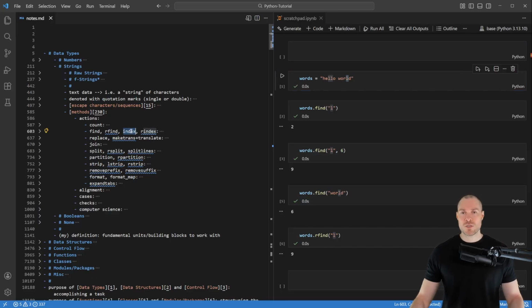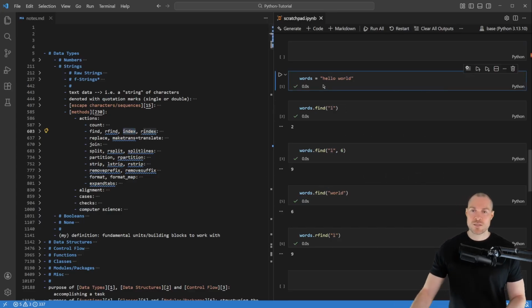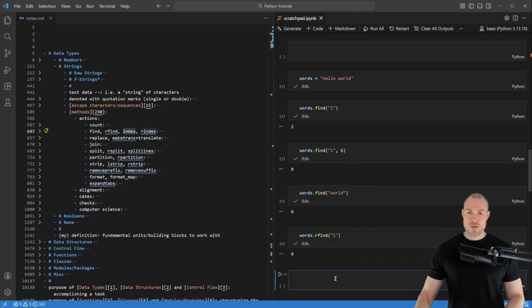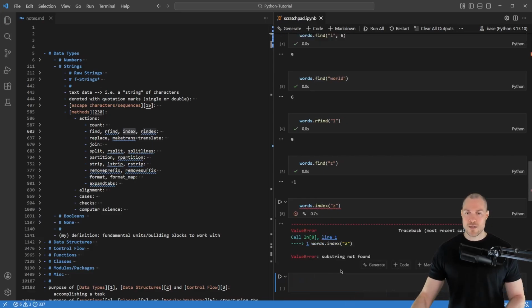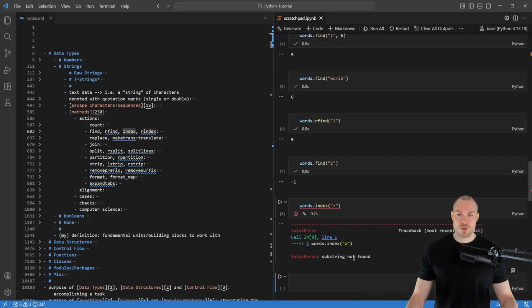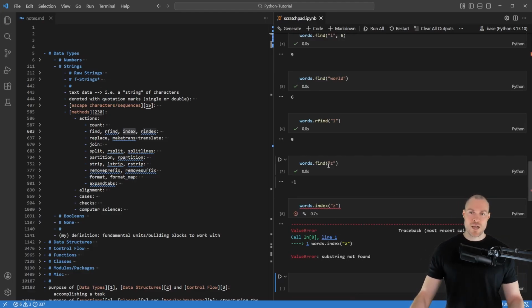So the only difference between find and index is when you pass in a substring that is not within your string. So for example, let's search here for the letter Z. And here, if I say words.find and then Z, if I run this, then we get here a -1. However, if we do the same thing with index, then we get a ValueError. So depending on your use case, we can then decide if we want to use find or if we want to use index. And then lastly, rindex again simply behaves the same as index, but it starts from the right side.